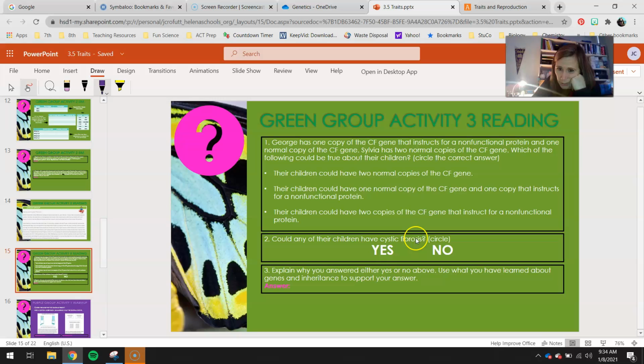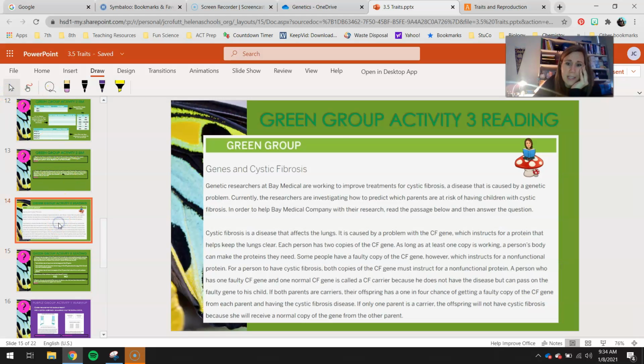Okay, and then could any of their children have cystic fibrosis? Circle yes or no. So is it a possibility? And then explain why you answered either yes or no above. Use what you learned about genes and inheritance to support your answer. So you guys should be able to get a lot of help from this little reading on cystic fibrosis.